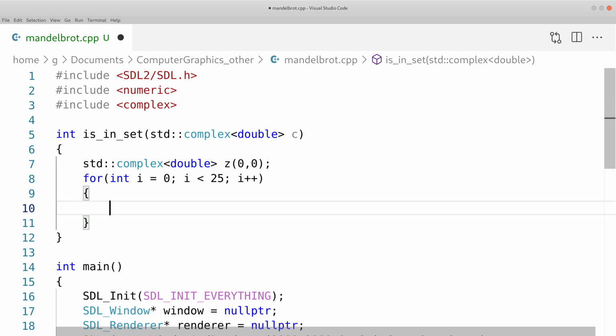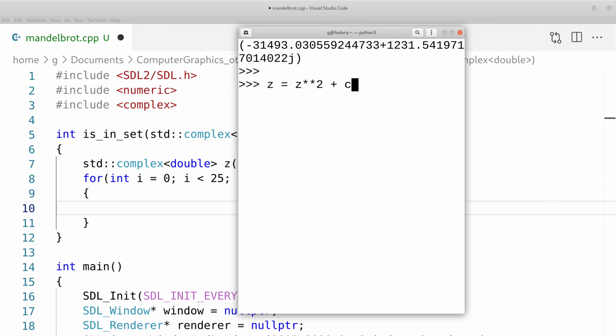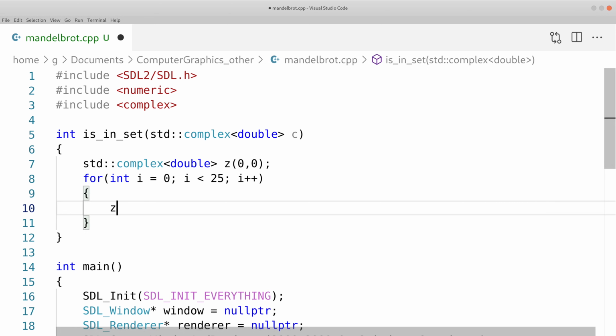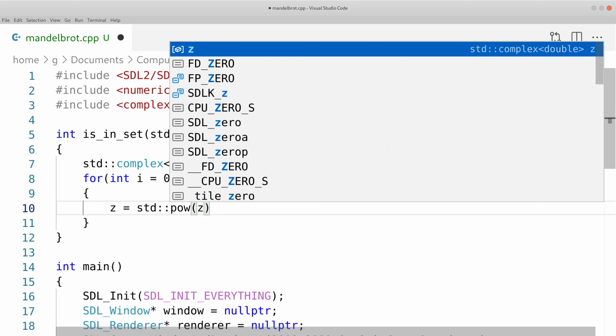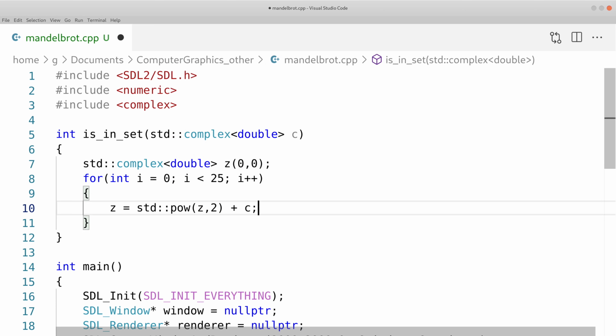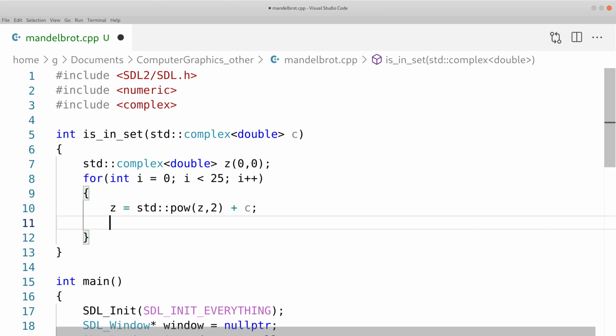Okay, so finally, we're going to compute z equals z squared plus c. So we're going to say z is equal to z to the power of 2 plus c. And then we're going to check if this point is still in the set. Is this still close enough for us to consider it to be in the set? For that, we're going to use the norm function. So we can say std norm, and I'm going to pass in z.